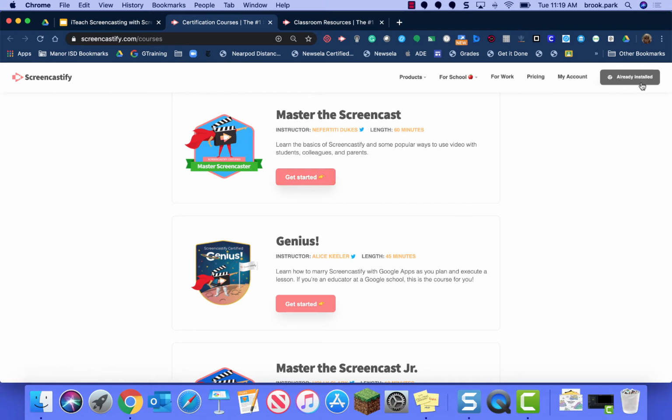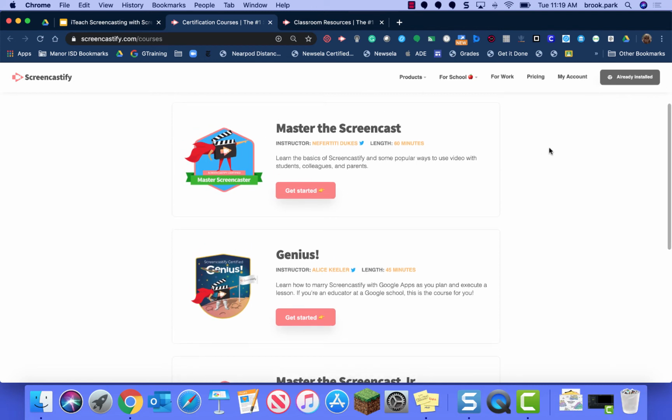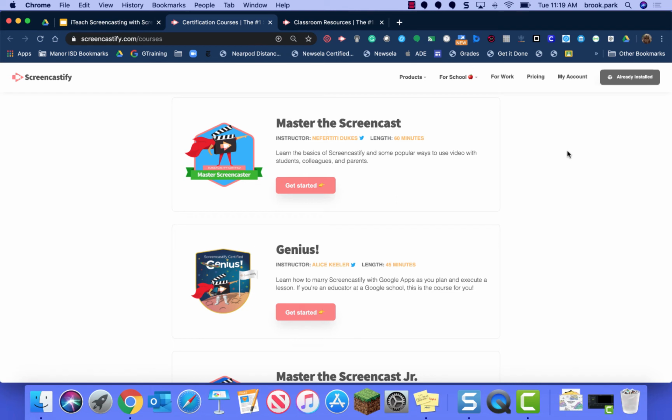So if you click on Get Started, and you also notice up here on the top right, I'm logged in. So if you need to log in, you can do that. I always suggest using your Google. And then you'll also note that the extension itself for Screencastify, which is right here, is already installed on this browser. Everything that you'll need to do is contained within these trainings. So all of that will be covered in there. So you don't need to do anything else other than make sure that you're logged into Screencastify with your Manor ISD Google account. And that's it.